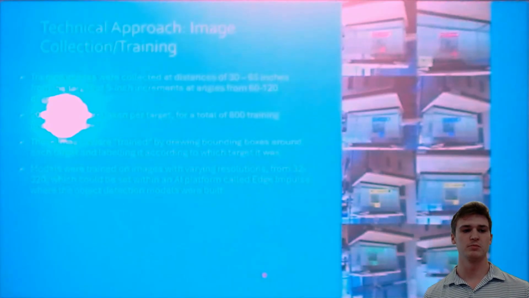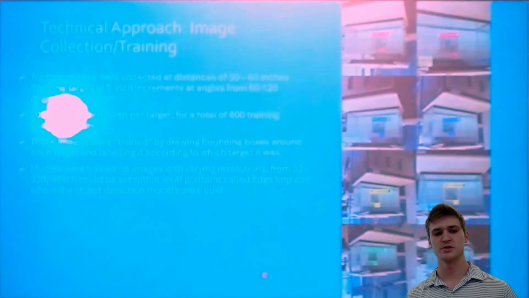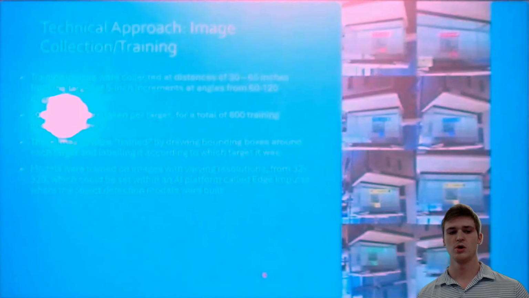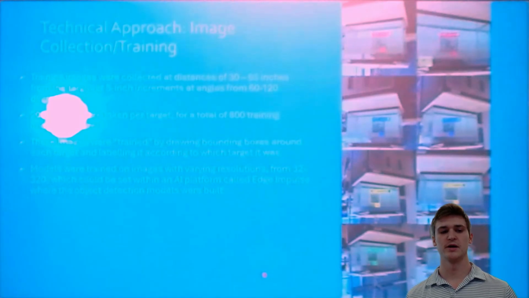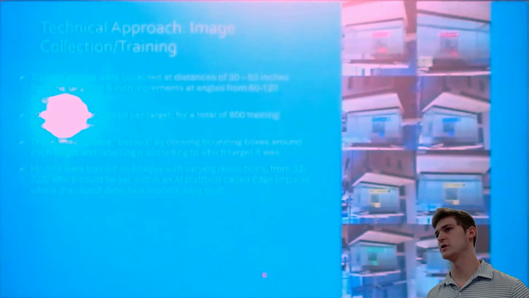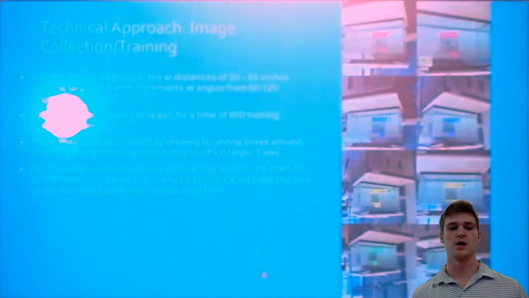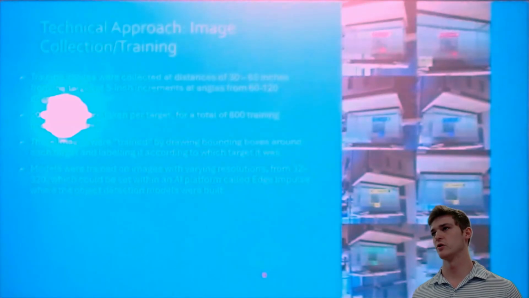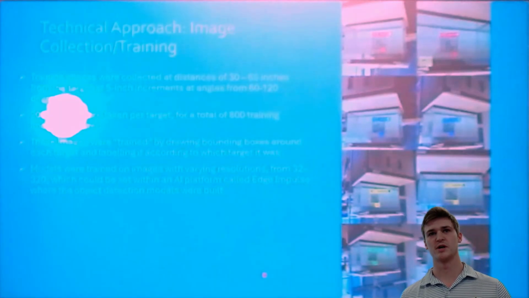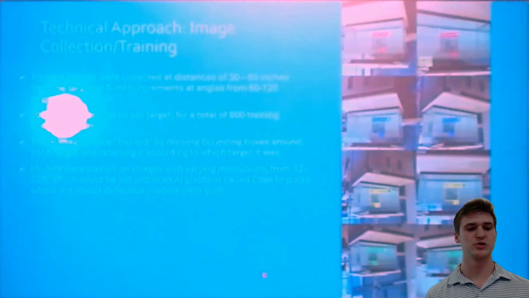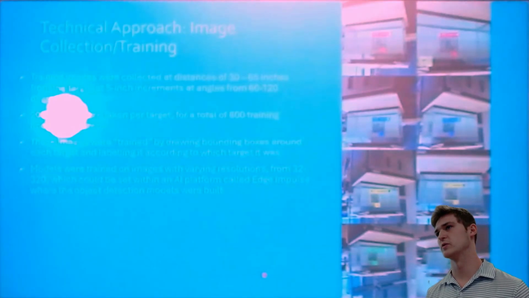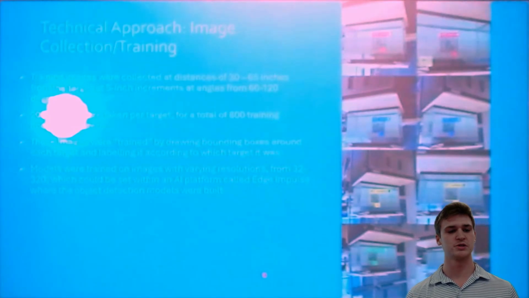So the first step in building the object detection models is image collection. So I collected images at distances of 30 to 65 inches from the target with 5-inch increments, and angles from 60 to 120 degrees if 90 degrees is head-on with the target, so 30 degrees in either direction. And 200 images were taken per target with 4 targets, so 800 total images.